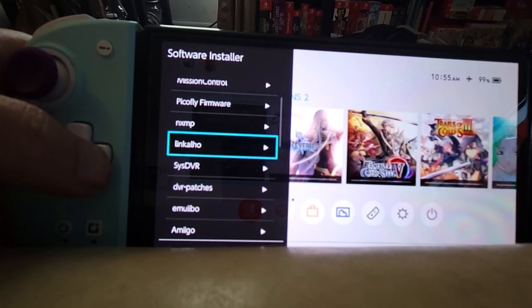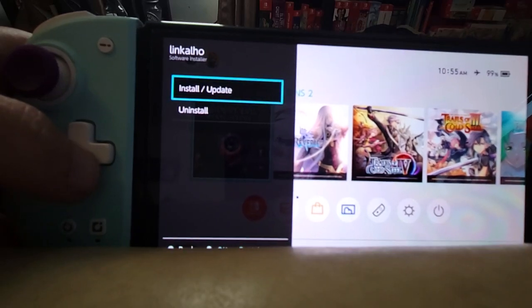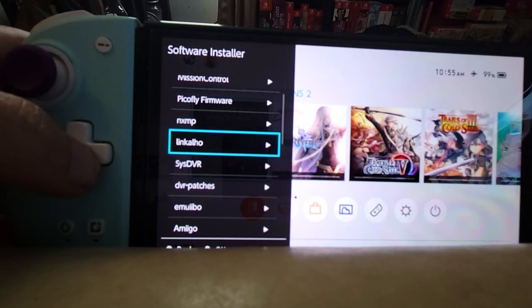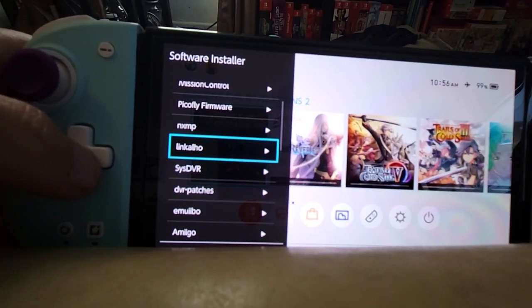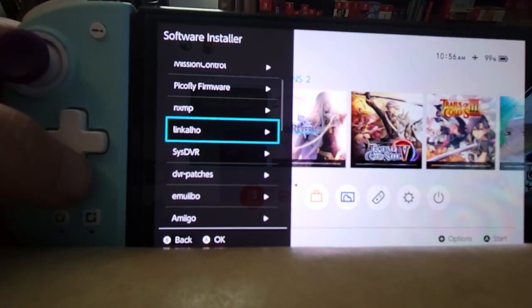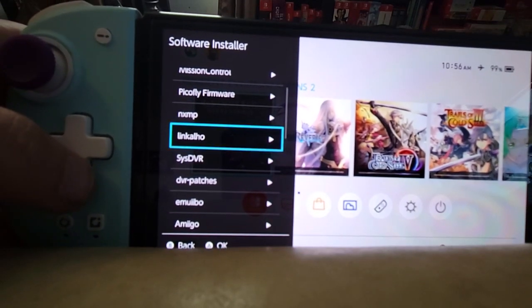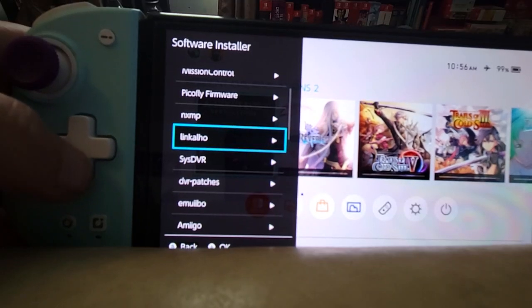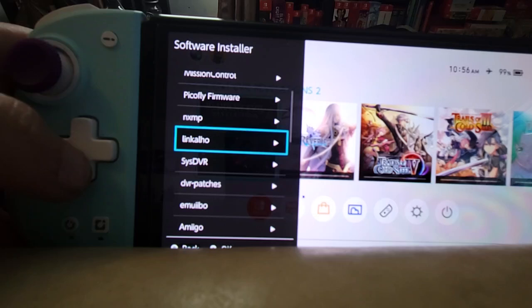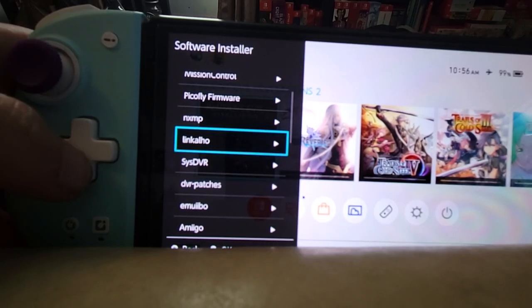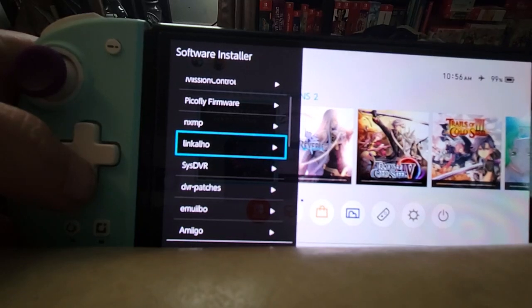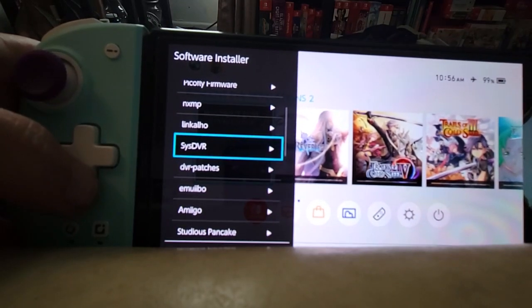I might have already installed it, but even if I did, this will update it. So definitely do that. This links you to a fake Nintendo account, okay? Because you're basically going to want to unlink your Nintendo account that carried over from your real system, and you're going to want to delete that user. You're going to want to create a new user and then use Linkoho to link it to a new account, okay?